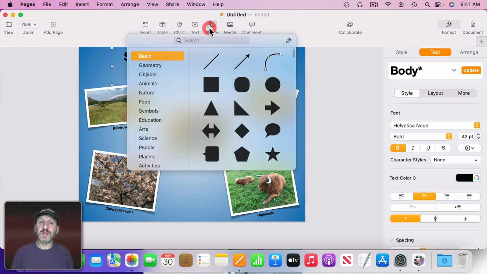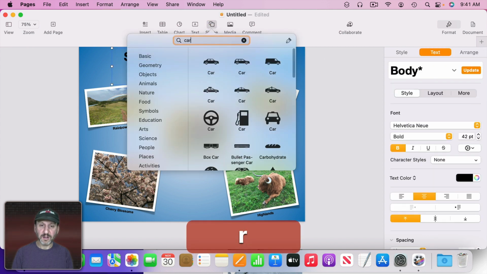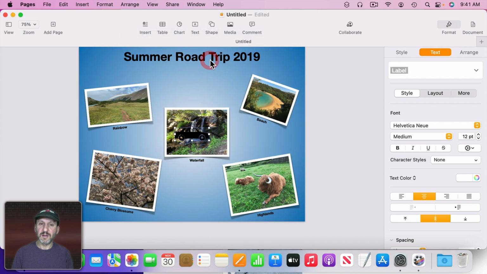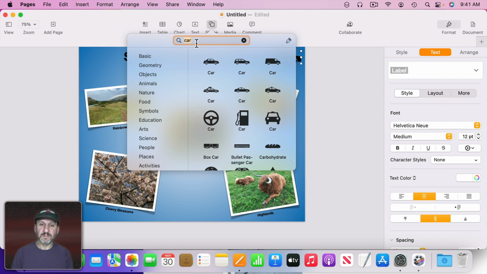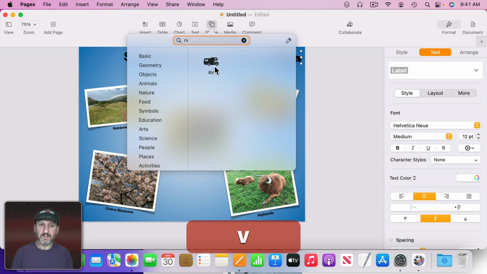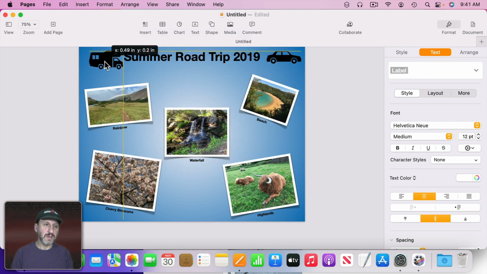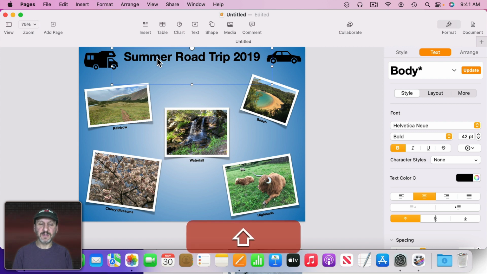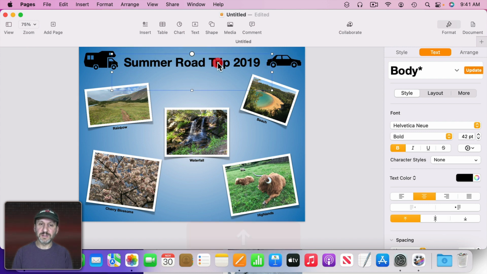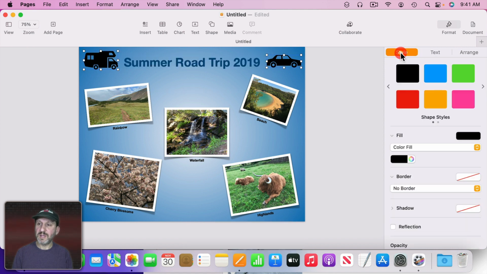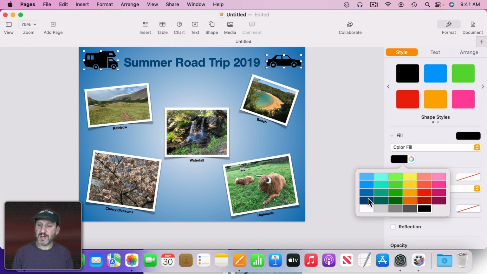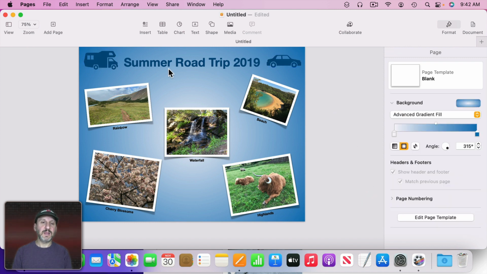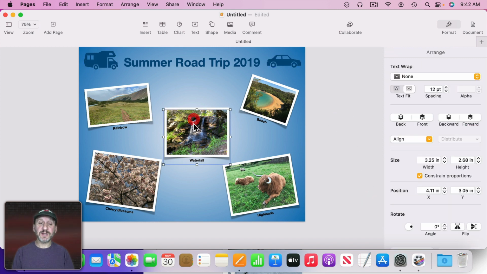You could even add other things like shapes here. Let's add a car. And an RV like that. We could change the color of these. Let's change this color to dark blue. Maybe these to the same thing. Like that. And then we could adjust as we want.